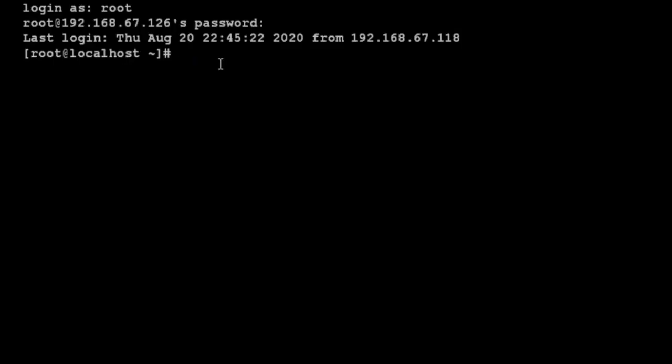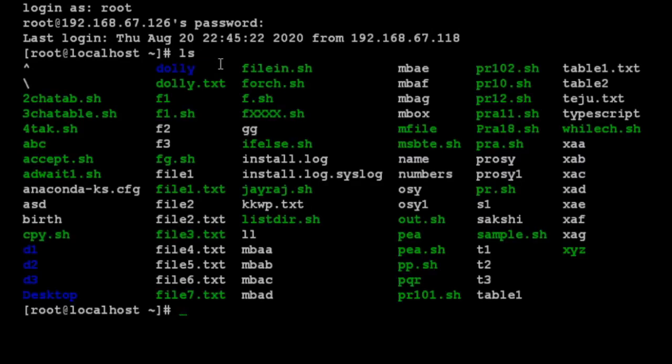Now the very first command is the ls command, which is used to list out all the files and directories in our account. So here you can list out the shell programming files, text files. These blue colors are directories, white colors are simple files, green colors are shell programs or executable files. So the ls command is used to list out all the files.